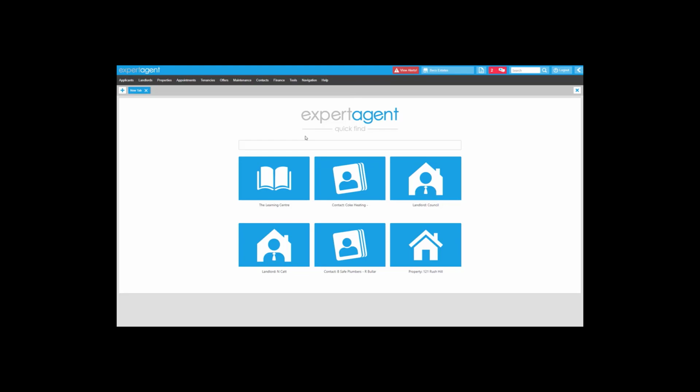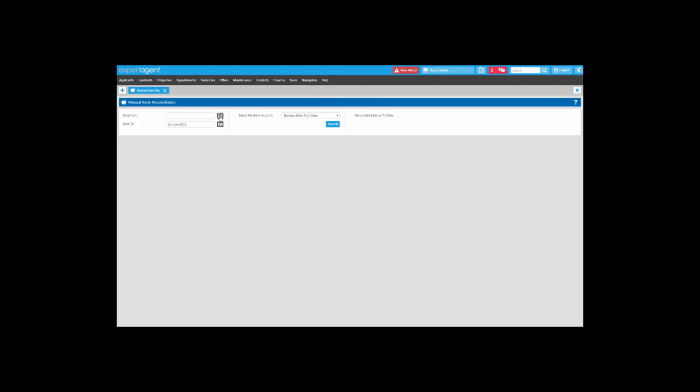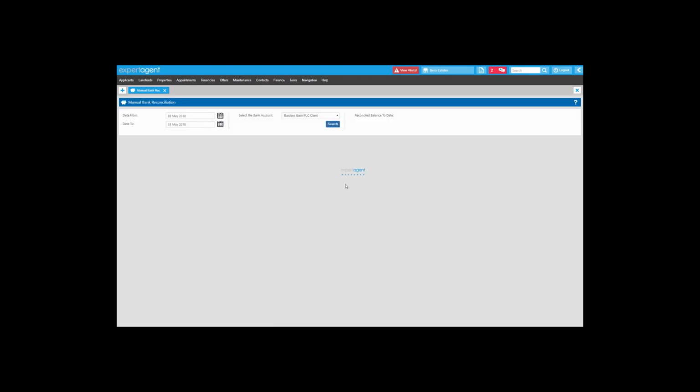So for example, if a receipt that we put onto the system doesn't match with the receipt that's come into the bank account, we're going to go onto the record of that receipt, cancel that receipt and pop it back on at the correct amount. So we're going to make sure that everything matches. Any amendments that we need to make, we're then going to go back into our manual reconciliation, reload our period again, and research.